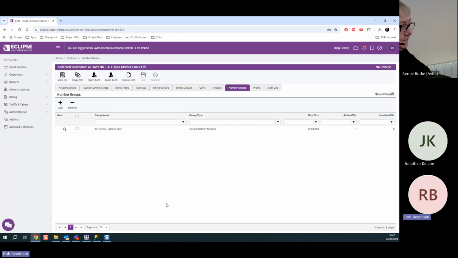Okay. So in Eclipse, you can have a special rate or you can have a bundle. So basically, what a special rate does is each CLI has a tariff assigned. On that tariff, it will have a rate. Now, it'll either have a rate in the tariff, or if it's not in the tariff, it will just use the default markup. But basically, using that tariff, it will assign a cost to the call. Okay? Does that make sense?